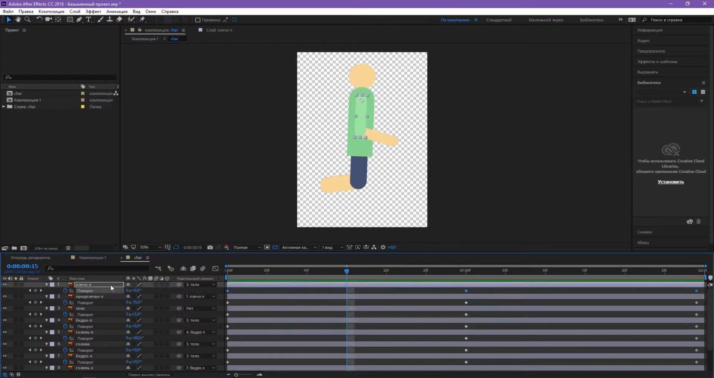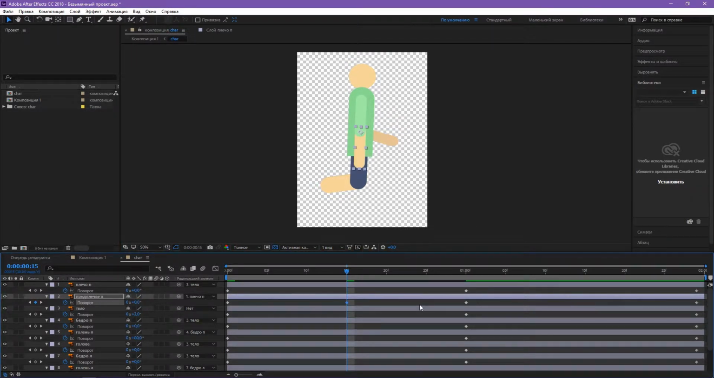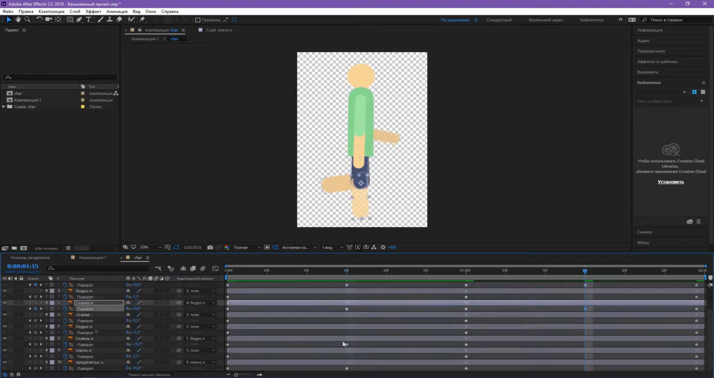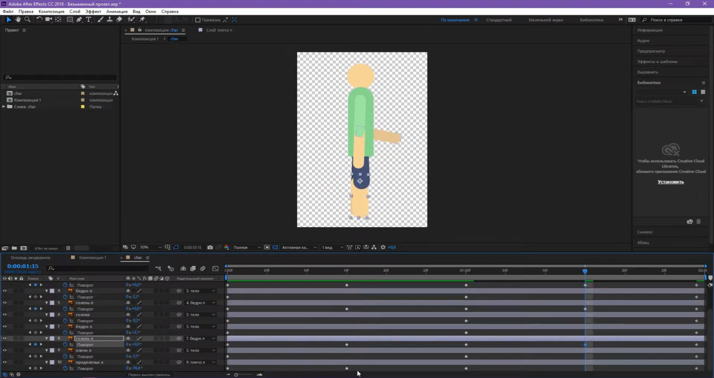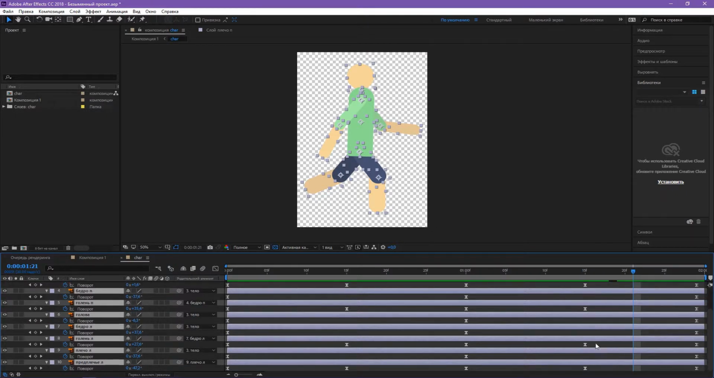Choose 15 frame on the timeline. All parts of the body that are not in an upright position, we change to 0 degrees. We do the same for 1 second and 15 frames. Select all keyframes and press F9, now the animation has become smoother.